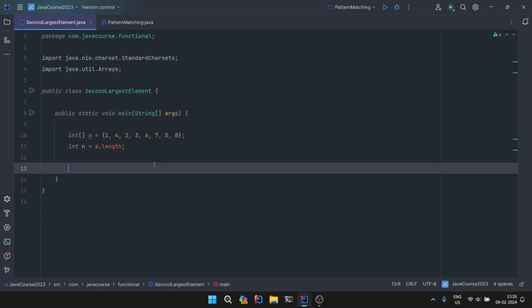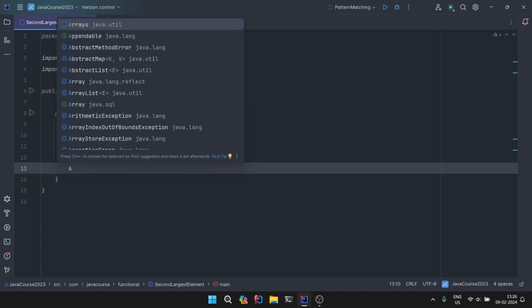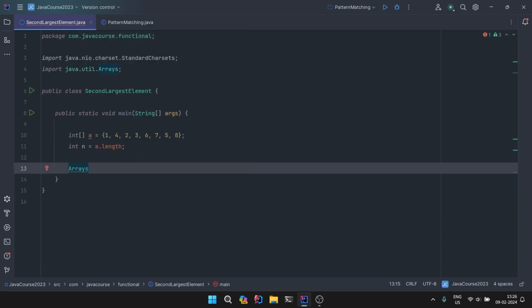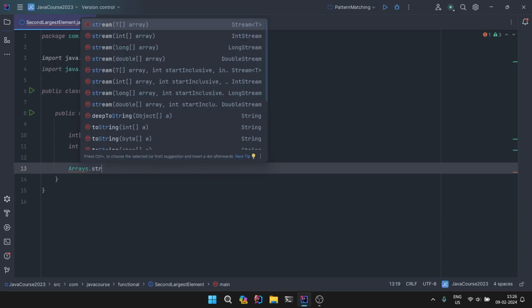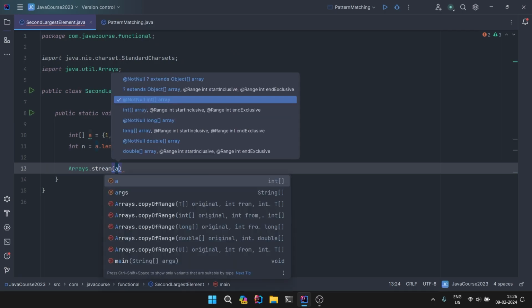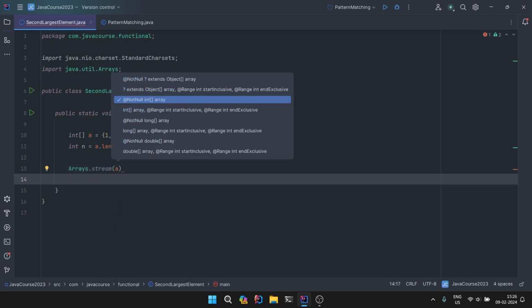element in the array. But we are now going to use the StreamAPI to find the second largest element in the array. So how to do that? First, we need to create a stream of this array. So we will use the Arrays class and we will say dot stream. We will pass our array. Okay. So using this much of statement, it creates a stream of this integer array.